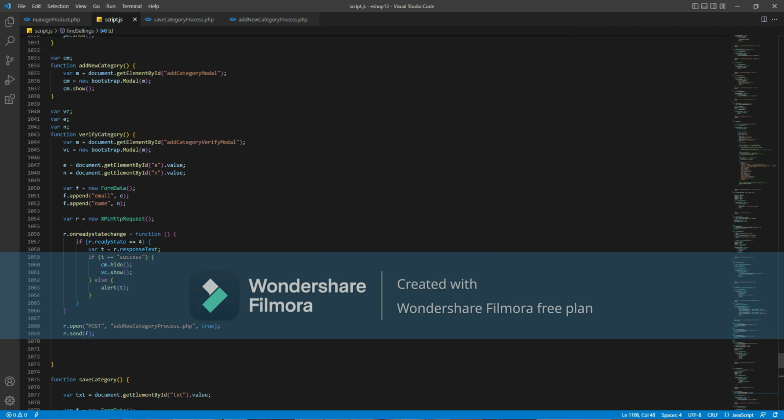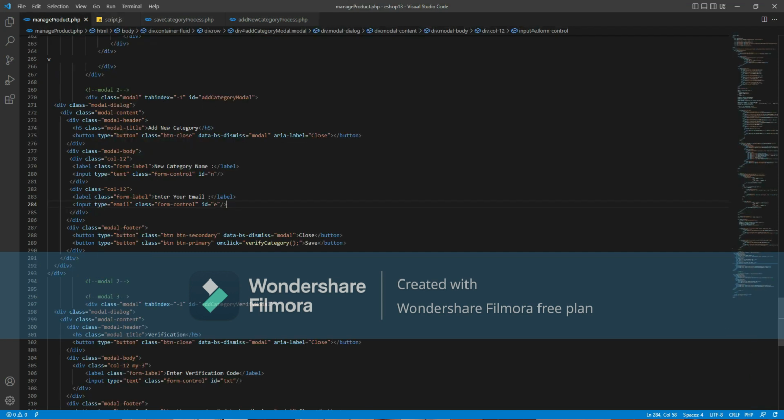This is the function add new category. Here I've made a global variable var cm. Inside the function, I've captured the modal with the ID add category modal and stored it as var m. Then for cm, I've given new bootstrap modal inside brackets m and then cm show. This is the modal with the ID add category modal.